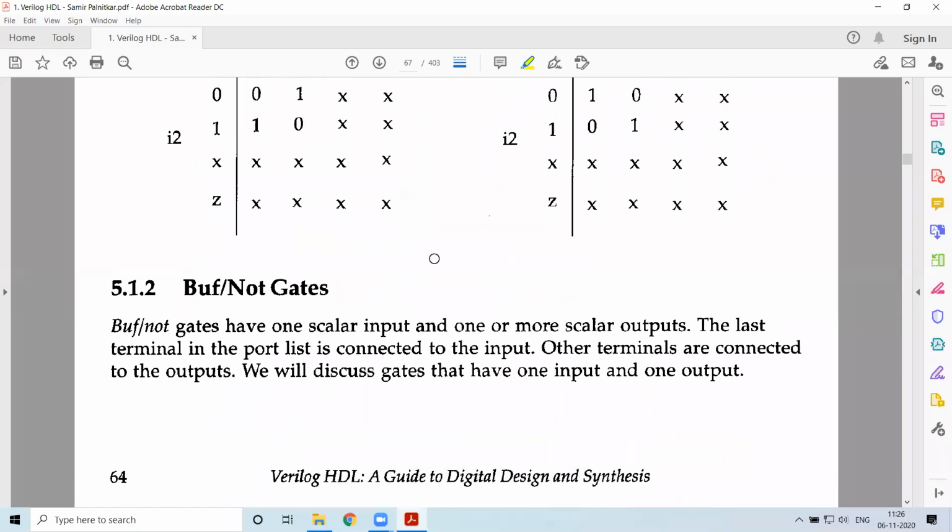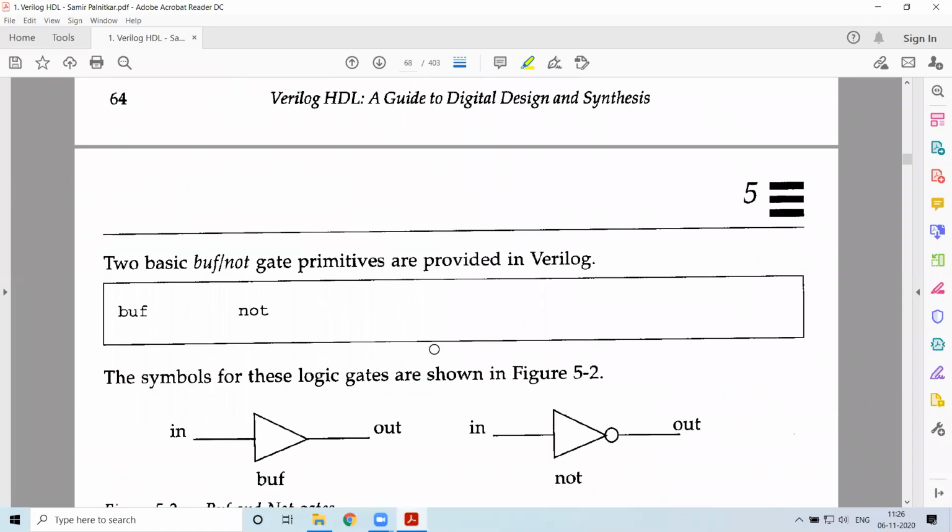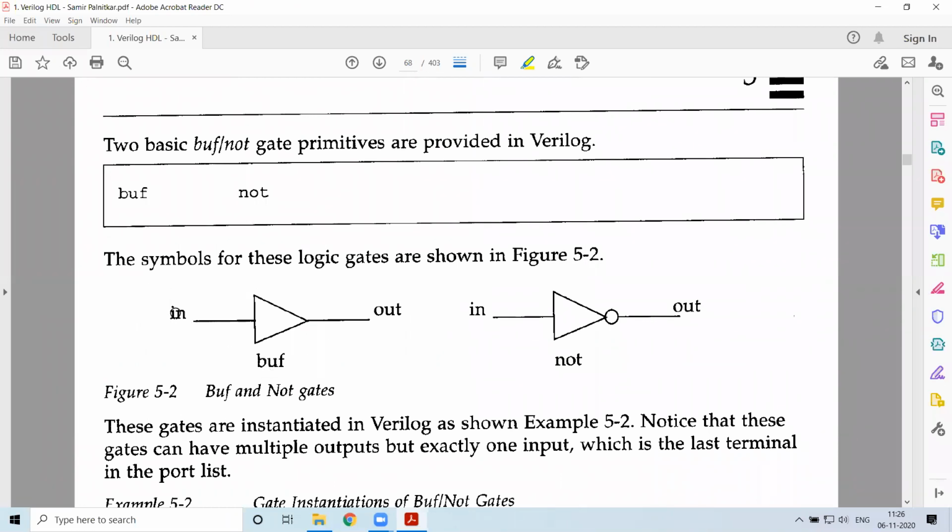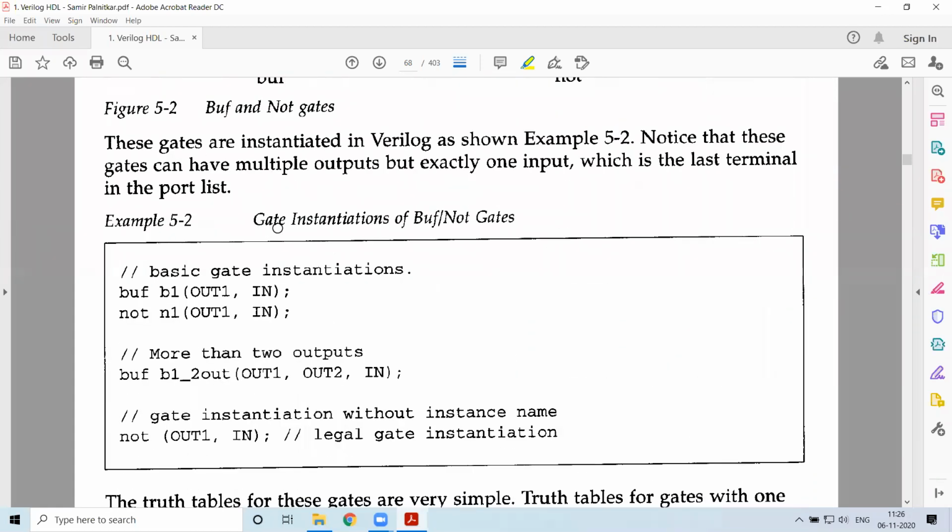Then apart from these AND/OR gates, we discussed another one, that is buff/NOT gates, that is buffer or inverters. In a buffer, we have one input and one output. We can have multiple outputs also. And in an inverter, again, one input, one output, as represented over here. That is, we have two, buff and not. Then we discussed how these can be instantiated. They can be instantiated with the keywords buff and not. Similarly, and, or will be instantiated with their respective keywords.